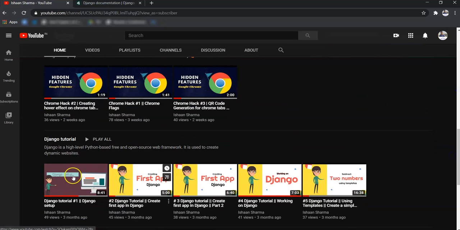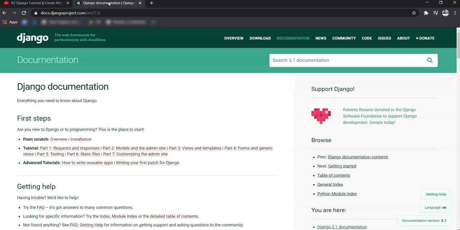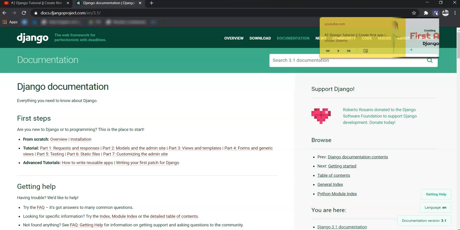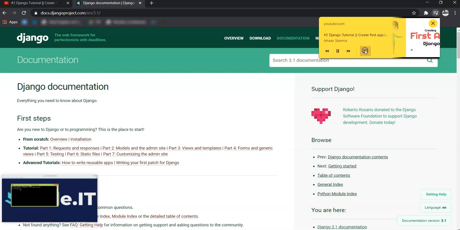Let's open our Django tutorials. Suppose you are watching a tutorial and simultaneously you want to read the Django documentation. For that we'll go there, but now we cannot watch our tutorial. So for that you'll click here and then picture in picture. Now the Django tutorial is running.